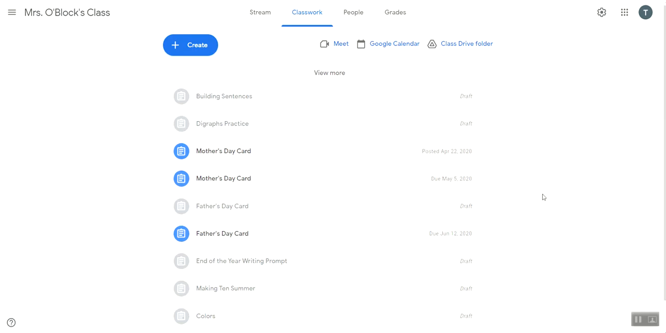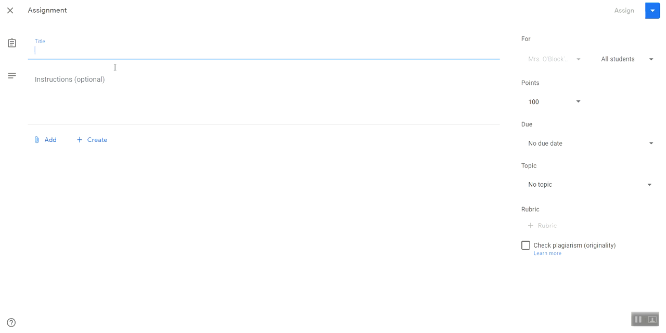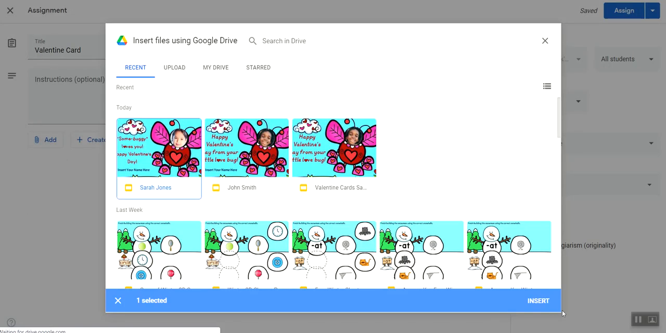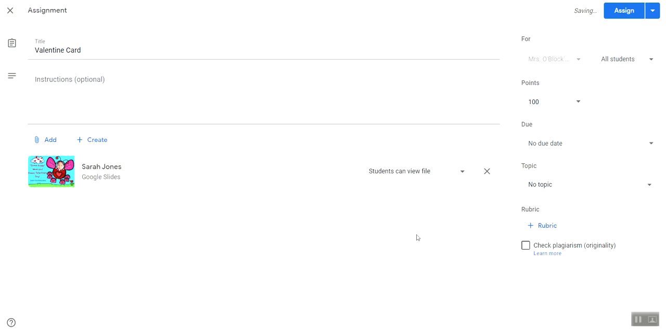So then you want to go to assign it to each student. You want to go to your Google Classroom under the Classwork tab, click Create Assignment, give it a title, and then here is where you would type your special instructions. So if you did pre-formatted text boxes, this is where you would tell the students what you want them to put in the text boxes or how you want them to edit the cards. Then you want to click Add Google Drive, select their card, and then click Insert. And you'll see that the card is added.